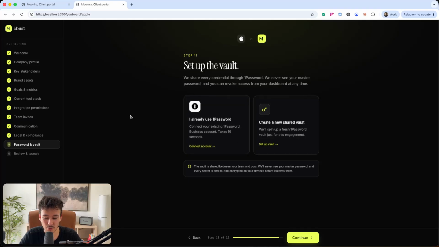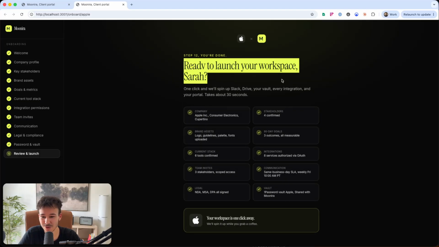If they are already using 1Password, which is the password and secrets manager that we are using, they can directly connect. Or we can create a new shared vault via the SDK in our 1Password, where they can have a built-in password manager in their client portal to share passwords with us securely. So they don't have to be sent into Slack, but are shared securely directly via 1Password, which is quite awesome, right? And then the last thing is ready to launch your workspace, Sarah.